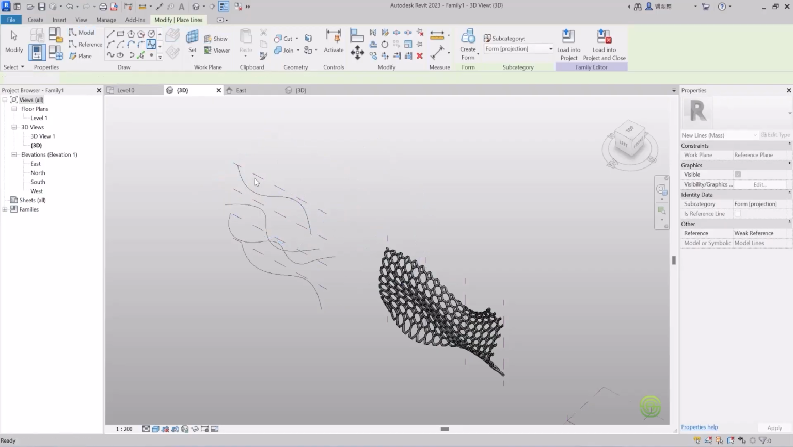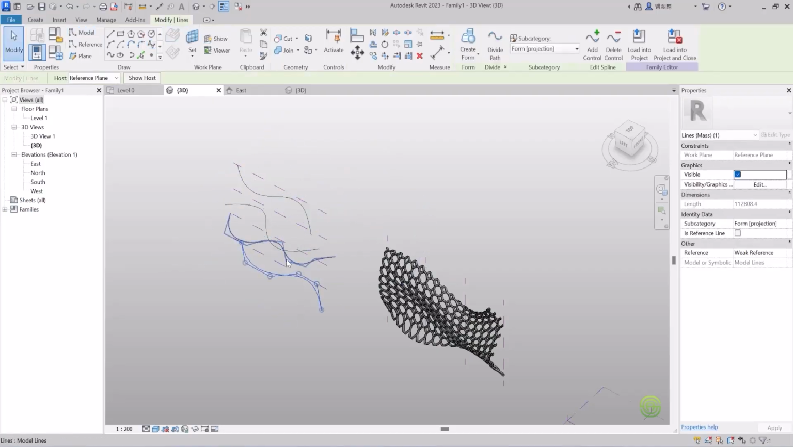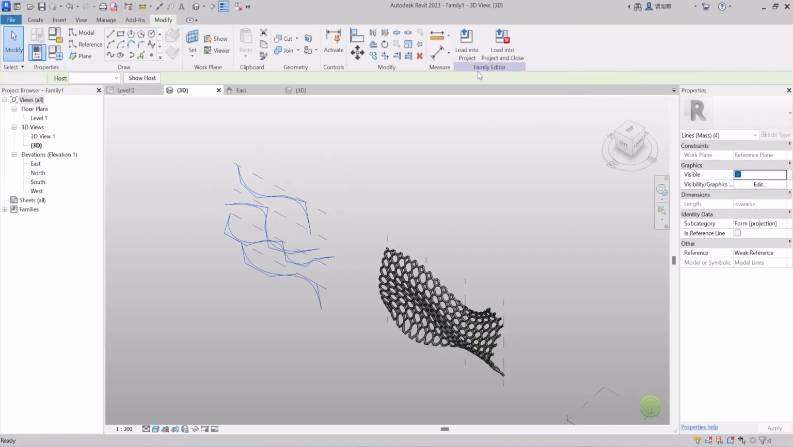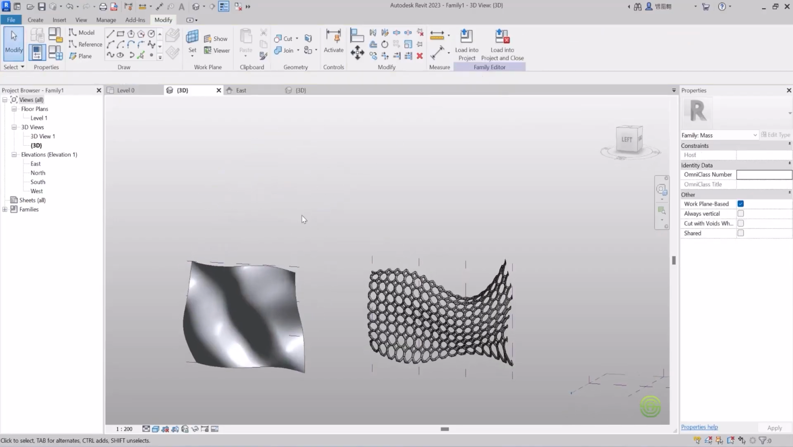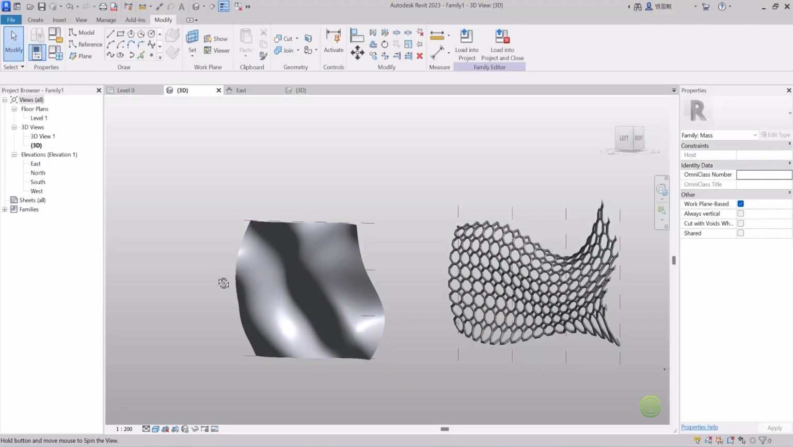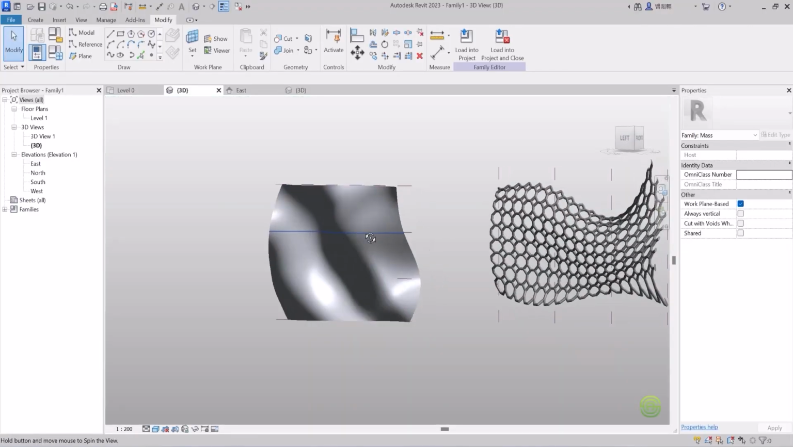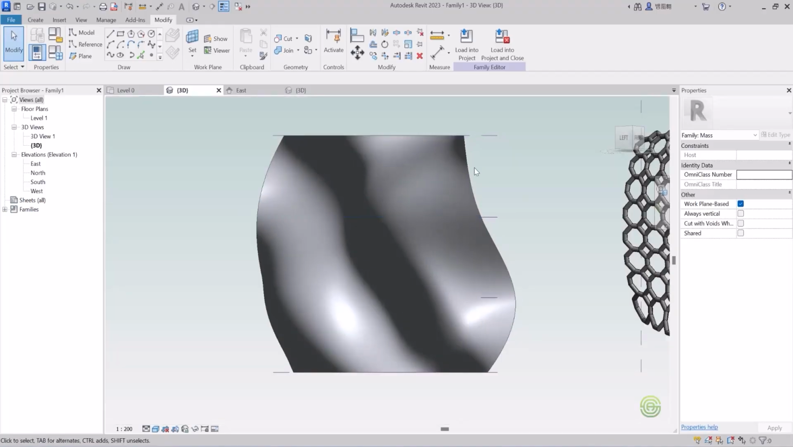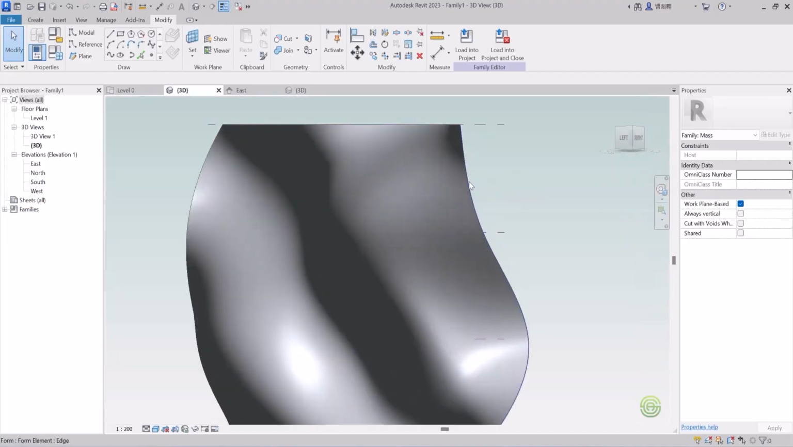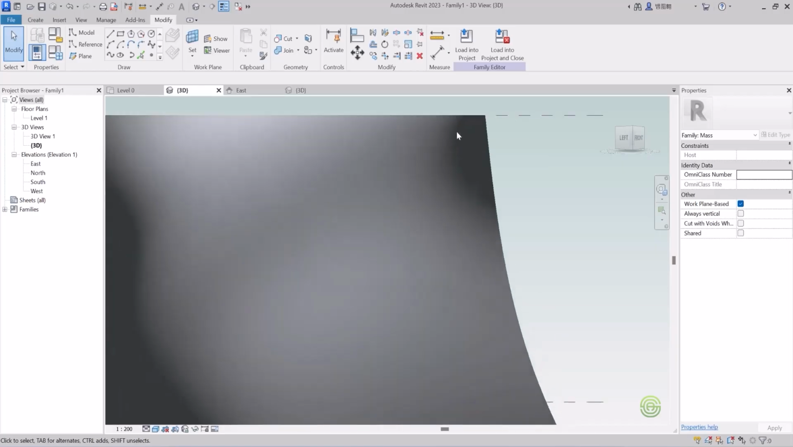Now we have to select the profiles. Press Ctrl and select these profiles. After selecting these profiles, go to create form and click on solid form. So now we can see we have created a parametric kind of lofting. Then we have to apply a pattern to this. If you move your cursor like this, we can select the edge. So move your cursor on the surface like this, near both the lines. Now you can select the whole surface.